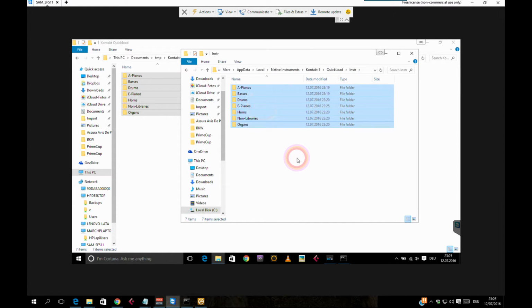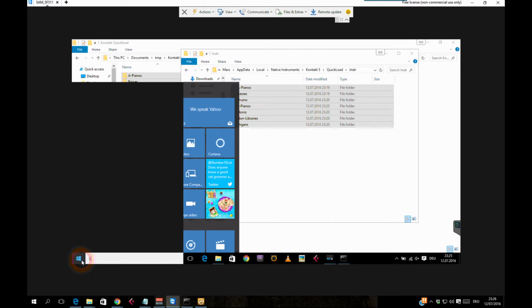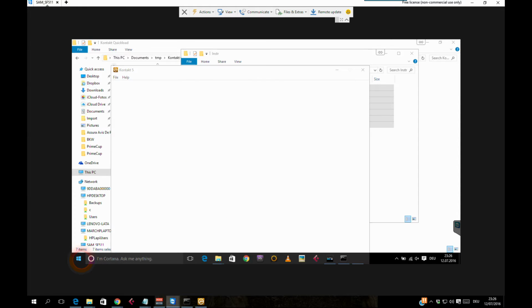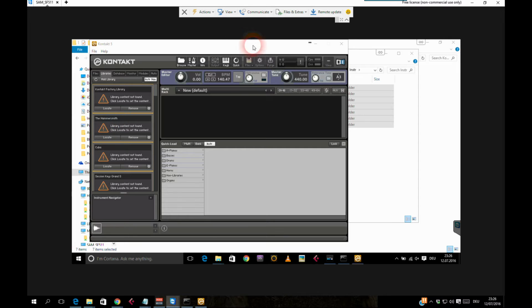So now I have the structure. If I now start up Kontakt, obviously I will still not find my libraries, as you see here, but if I go to quick load, I have copied all my structure. So basically I have exactly the same structure with my Quickloads now on my laptop. You can do that on any laptop or PC that you want. You can copy the structure from one PC to the other and find again your structure for your Quickloads. So that's very handy actually.